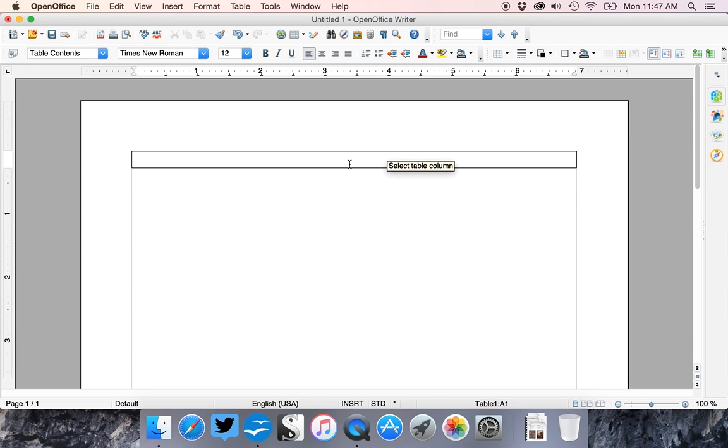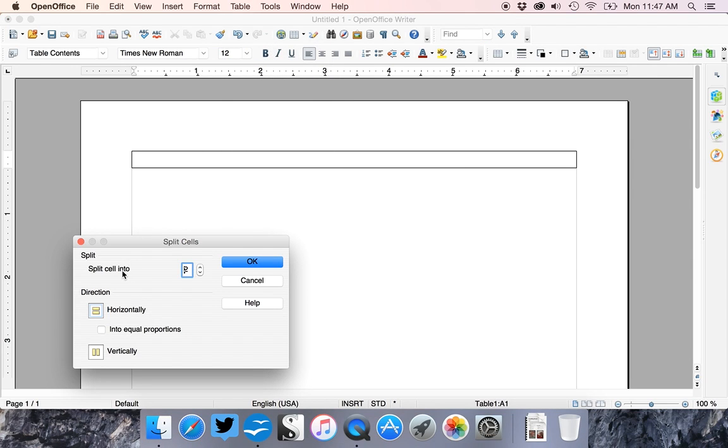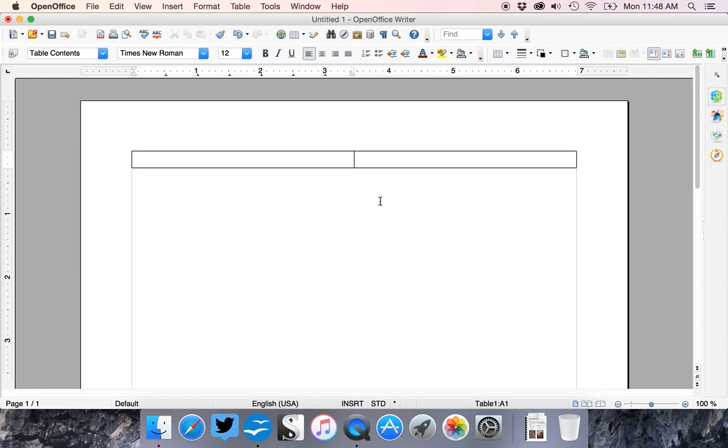Now what we're going to do is go to the table and split it. Now it's going to say split into and the number of cells you want. We're going to split it into 2 for now. And it says direction horizontally or vertically. We want to do it vertically. And then hit OK. So split. And you're probably like, why did we just not make a new column? I'll show you why in a sec.